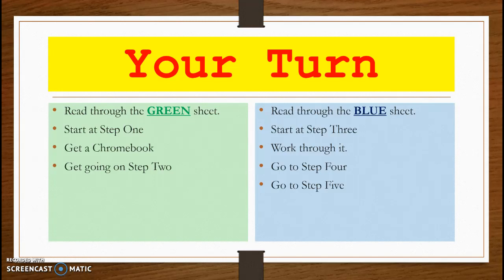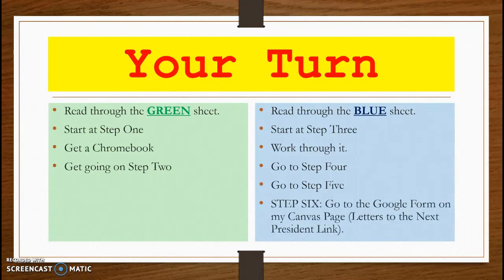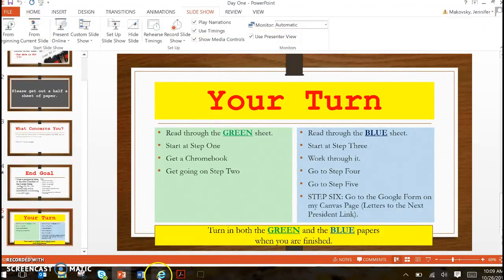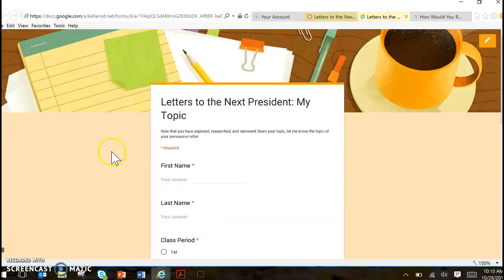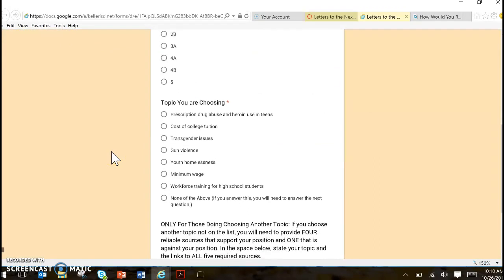All right, and then you flip over that blue sheet and you do that for your second choice. It's a little laborious. It'll take you a while to do them, but that's your end goal, to make sure that you've dug through those topics. And the last thing is, now that you've looked through those 2 topics, my website has a Google form, and I'll show you where that is. It's right back here. Letters to the Next President, my topic Google form. You click on that, and this is where you're going to claim your topic.